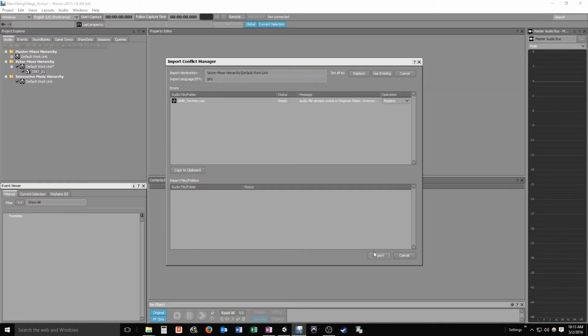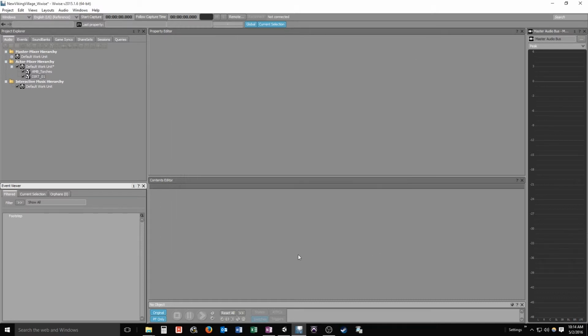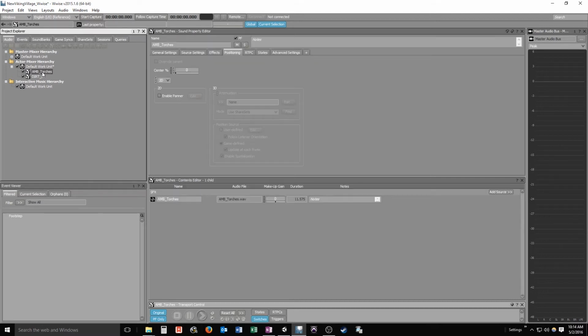I already imported this into the project before, so just hit OK. It's overwriting it. And we'll cover just a couple things here real quick before we start setting up our basic event. We're going to start with doing just a basic event to show you the less sophisticated way of getting this sound effect going in Unity. And so let's do it.